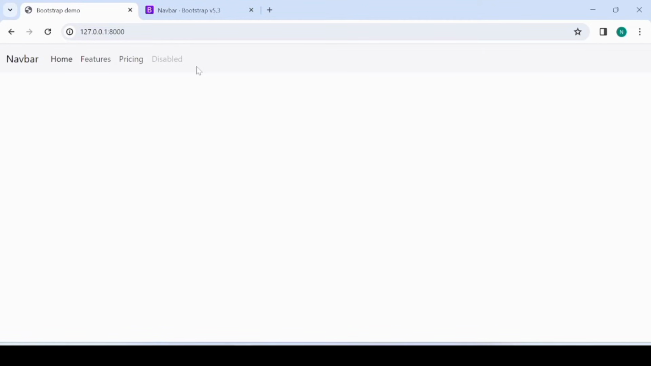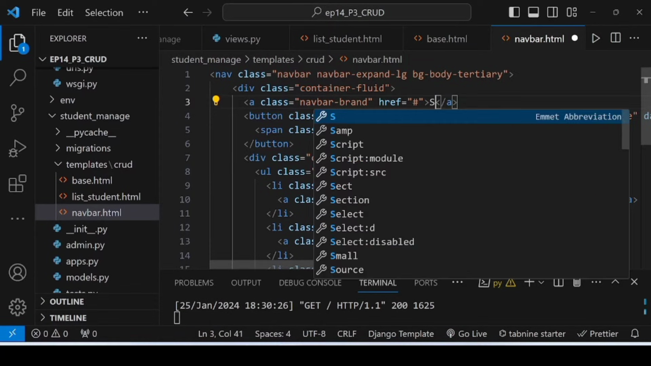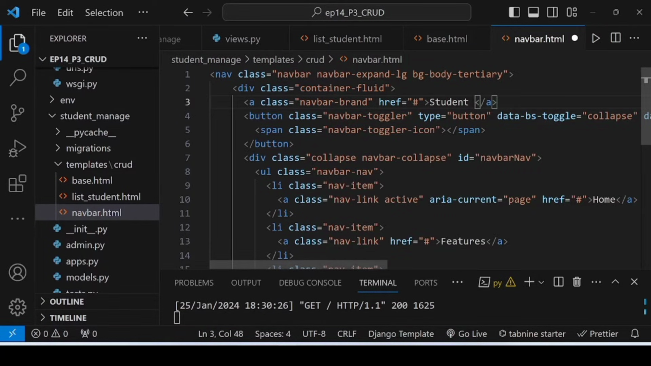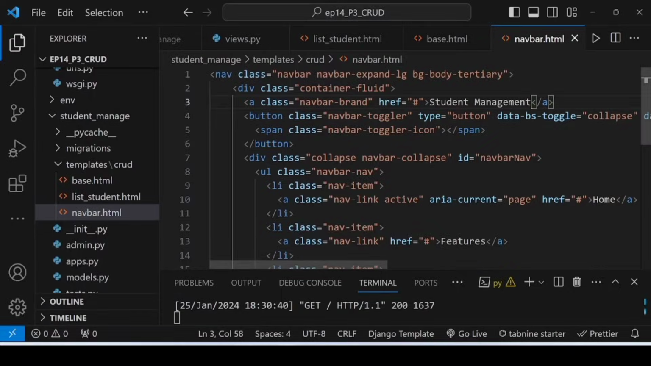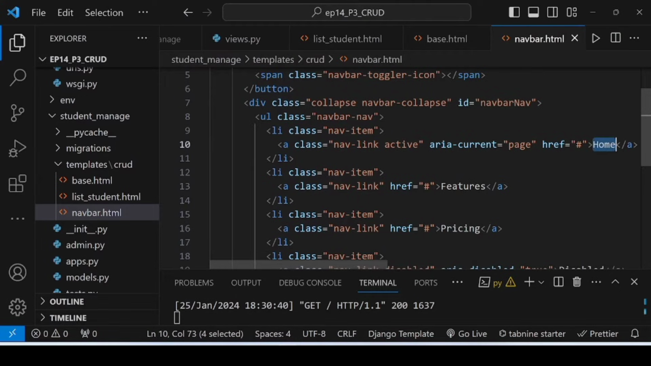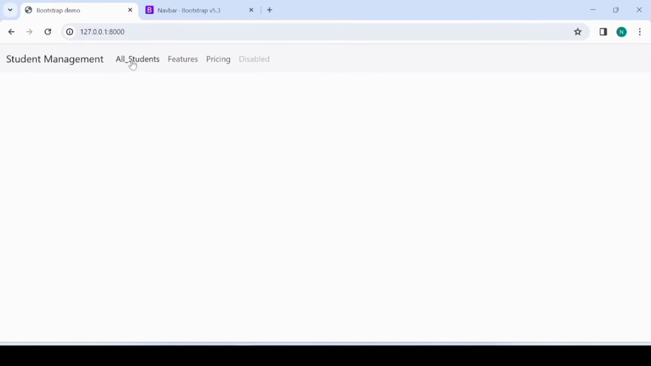See, I can see the navigation bar over here now. Now instead of navbar, what I want is the name of my application, that is student management. Okay. I will save it, run it, student management. Then in the first point, what I want to see is all the students data. So I will write all students, save the file.